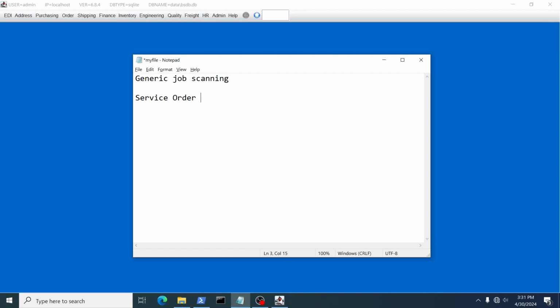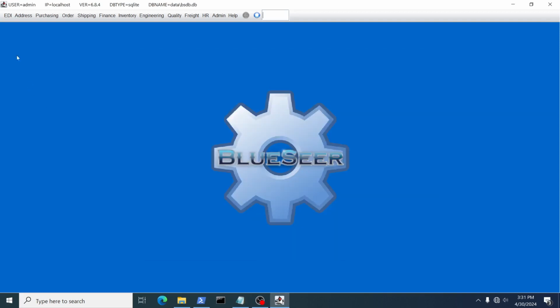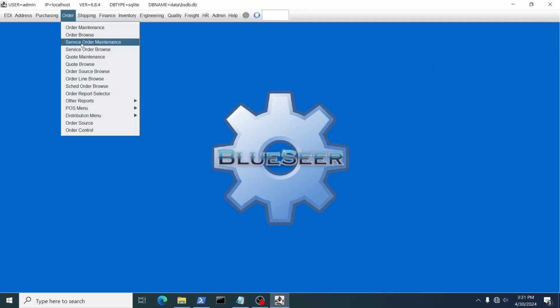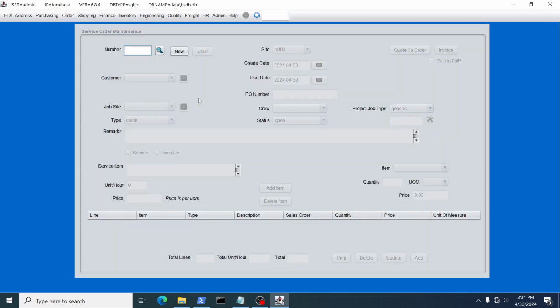Okay, so one of the first things required for generic job scanning is a service order. Service order maintenance required. So you have to start off with a service order, and this is your actual order to your customer. We'll walk through that order creation. So order, service order, maintenance. These job tickets run off of a service order, so they are required.